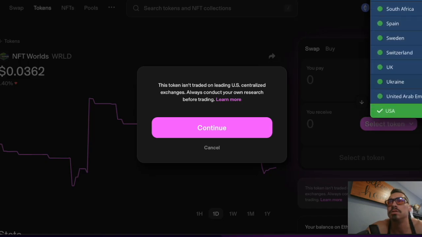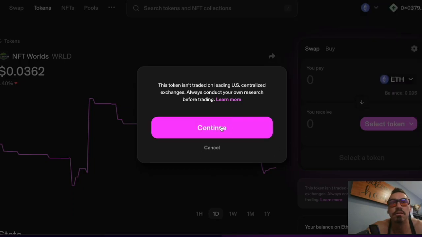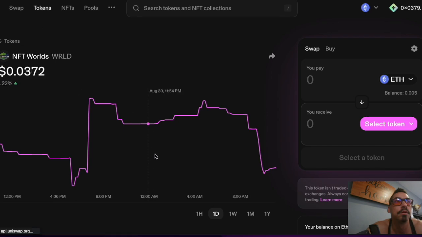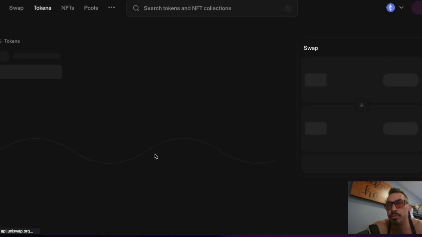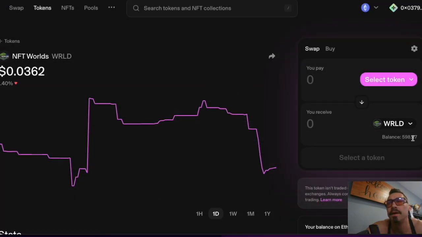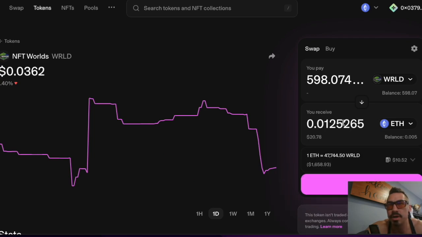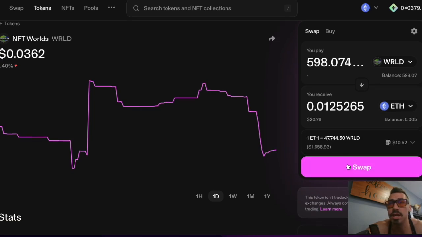Let's switch my VPN. If you know, this will be a good demonstration also for my VPN video. All right. So there you go. Now I can actually see my tokens pop up. Pretty interesting, huh? If I'm in one geography, one location, I can't make a trade, but if I'm in another location, I can make a trade.